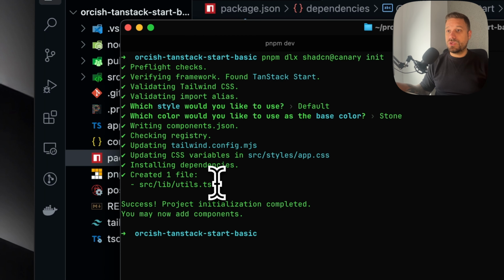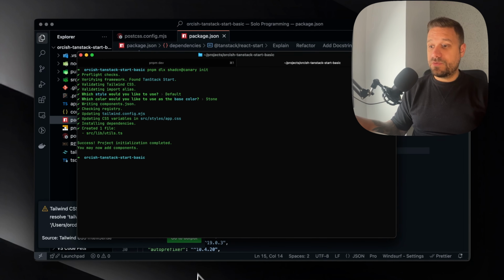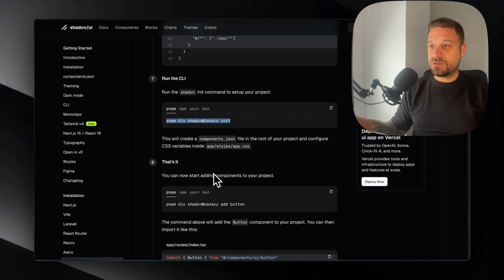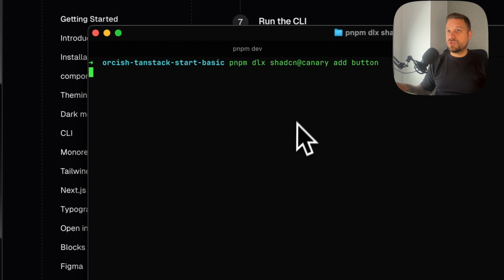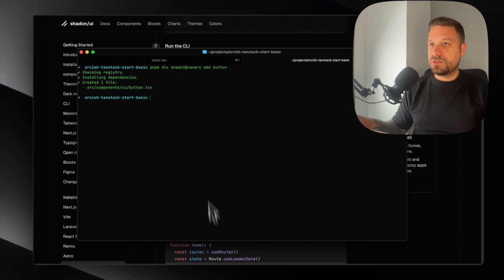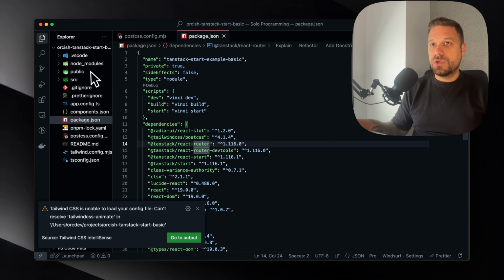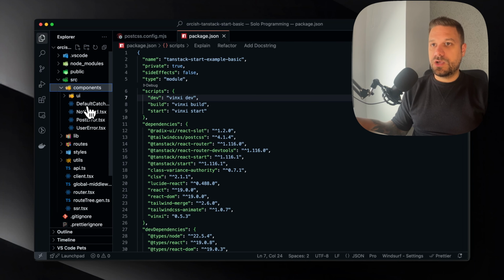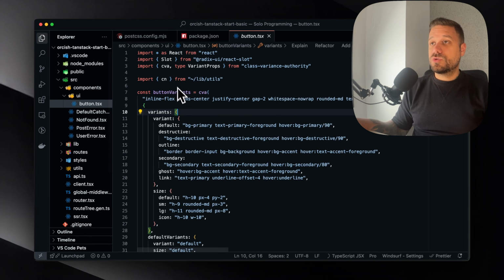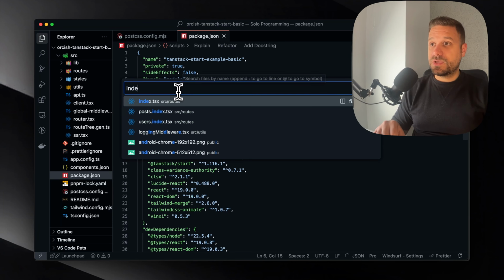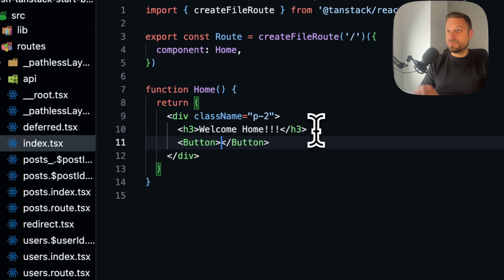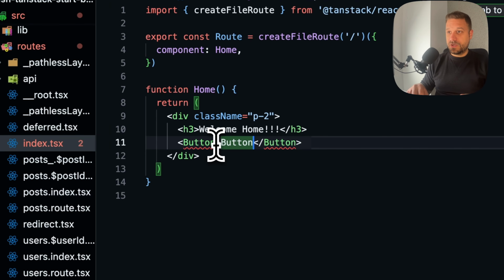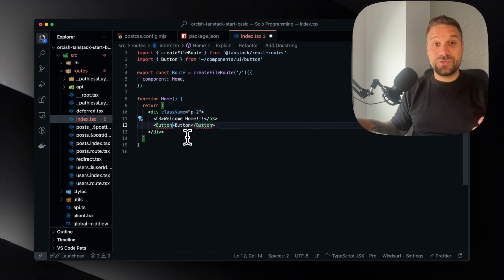So now we installed Shadcn. Everything is ready. Then we can add the button, we can use the registry and add whatever we want. So here, now we added the button. If we go here, we have our components directory. In the src, components, ui, we have the Shadcn button. So we can now go to our index page and put it right here, like this. But let's see if that one is going to work.